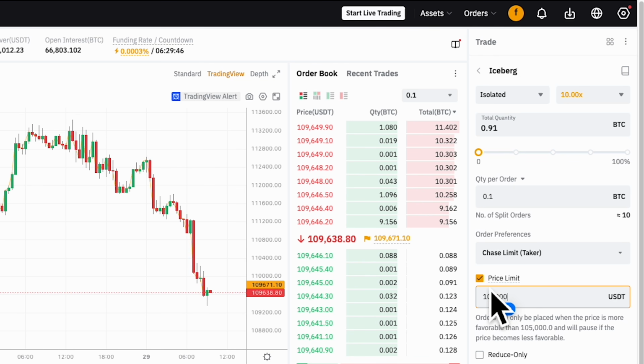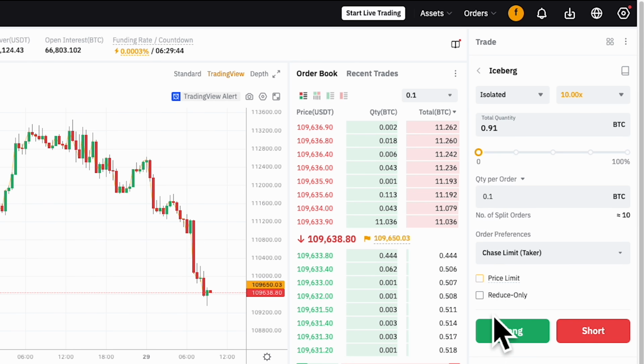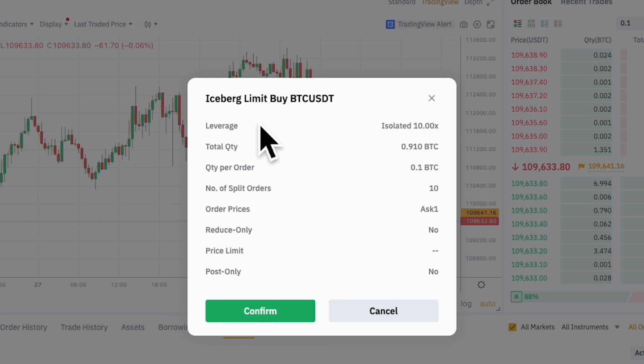So let's say, for example, I don't want to put it, I'll just click on it right there. I don't want it. And then once you've entered all of that information, just come right here and click on long. If I click on long right there, it will show me the summary of everything I've entered. You can see the leverage I'm using is isolated 10x leverage. The total quantity is 0.910 BTC. The quantity per order is 0.1 BTC, so I want it to be taking a 0.1 BTC trade for me every trade. And the number of split orders, that is the number of trades, is 10. That means you take the trades for me 10 times.